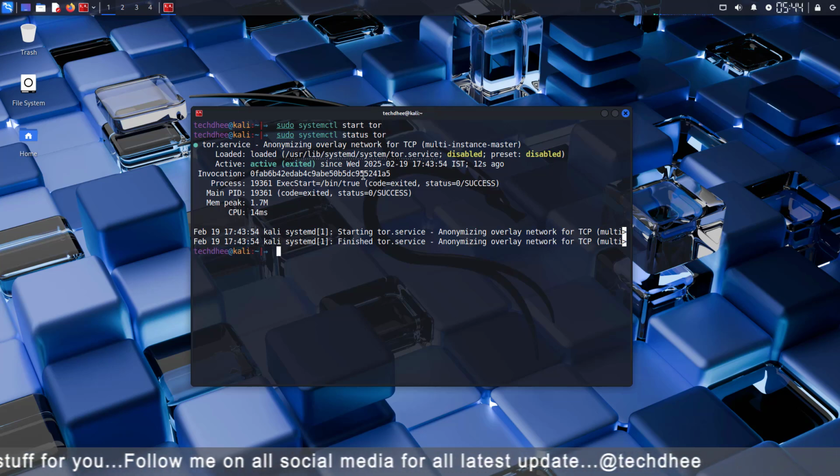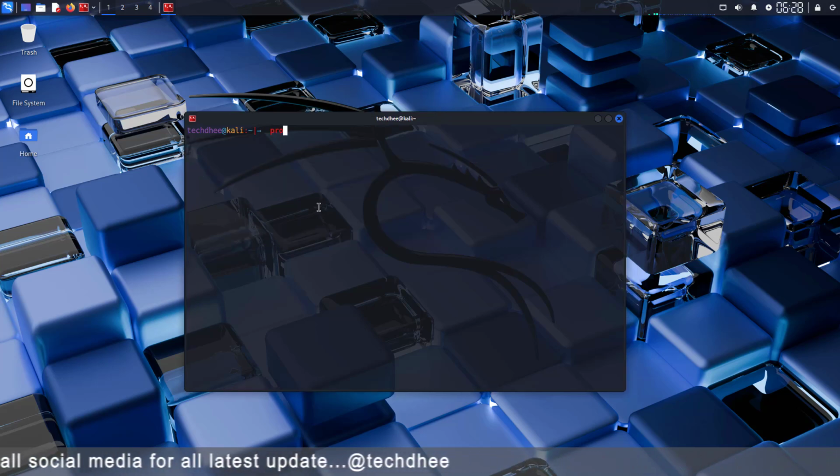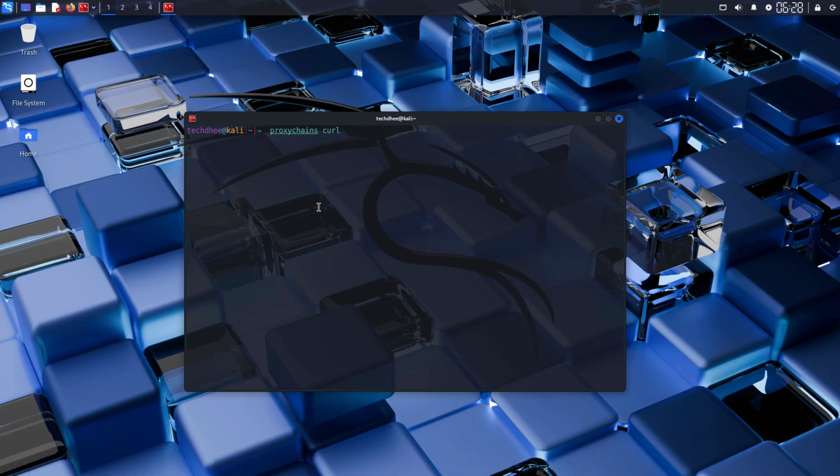Now let's test proxychains. Running a test to check the new IP address. To check your new IP, use this command. proxychains curl checkip.amazonaws.com.